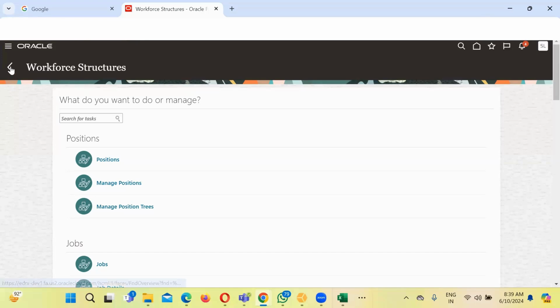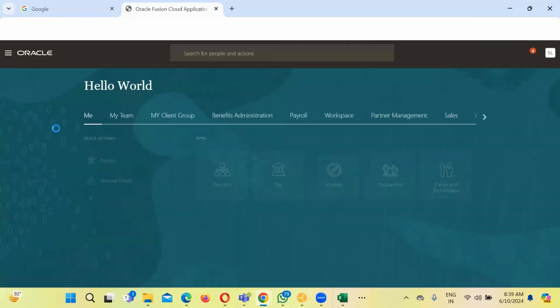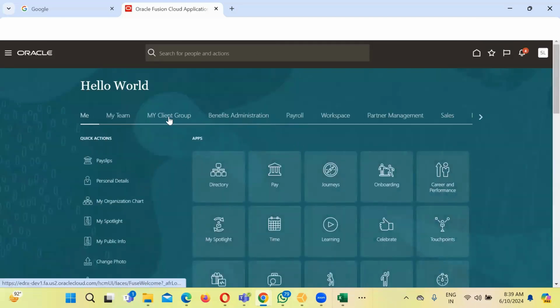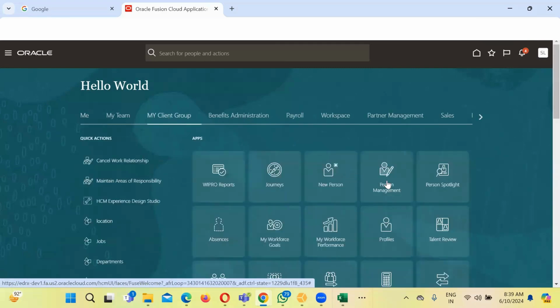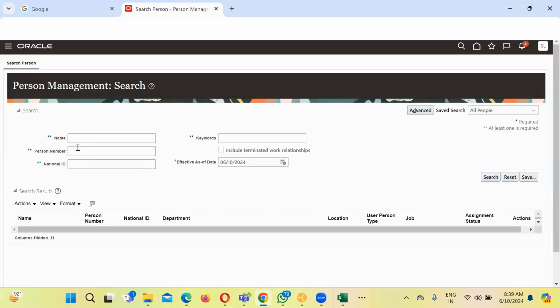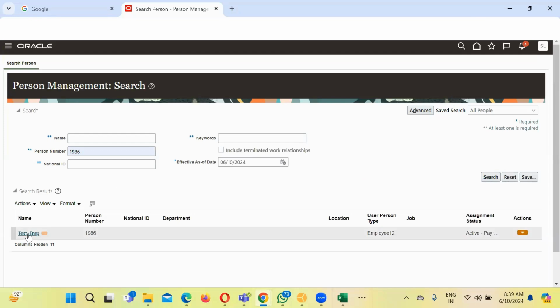Adding to that, guys, if we talk about a similar sort of thing to search for things, there is one more thing that I would like to discuss. If this time we go to my client group, going to person management, you could see a similar sort of setup is there. Certain fields that we can search upon. If you're searching for this particular person 1986, click on search. This person will be visible. You need to go to that particular screen. You can click directly on this hyperlink.